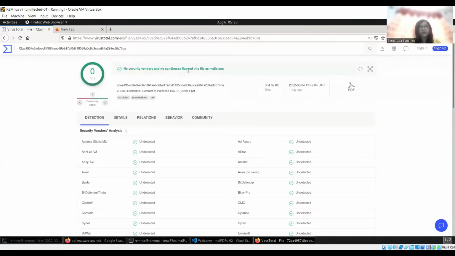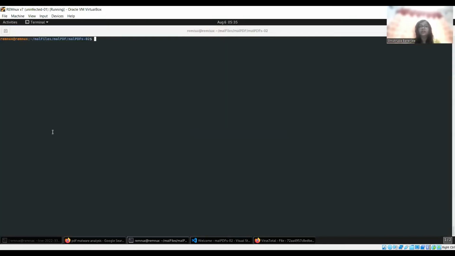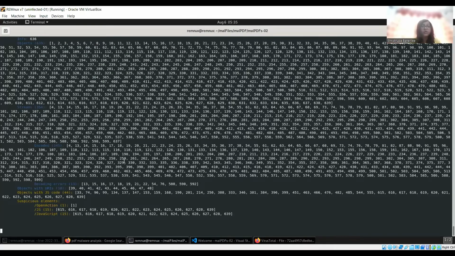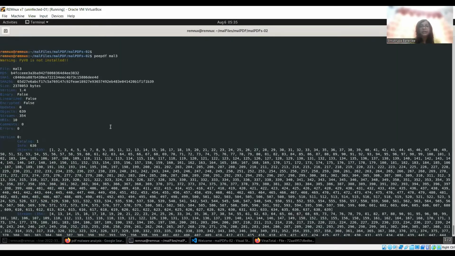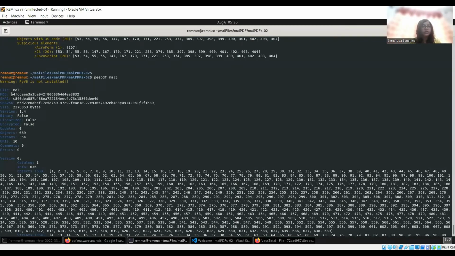So as we saw, even the second file is clean, it's not malicious. Let's look at the third one. Depending upon the size of the file, it may take a while, but don't worry, it won't take too much time. So we can see there are a lot of details present in the file currently, and we can look for the hash.